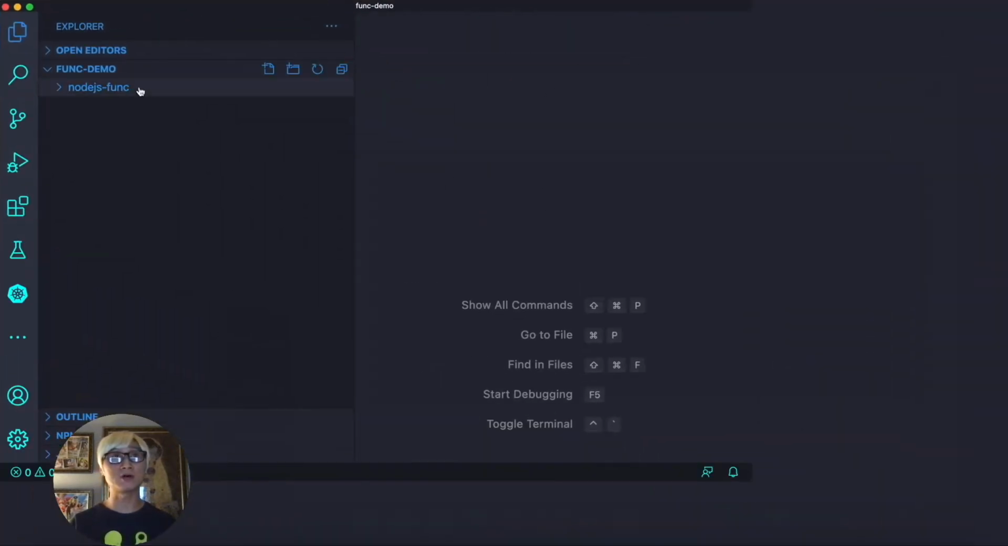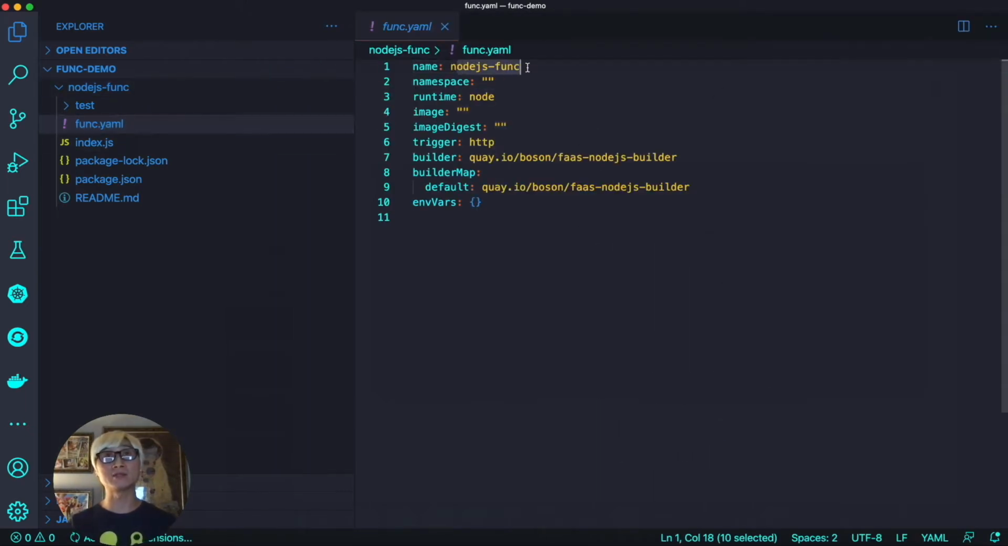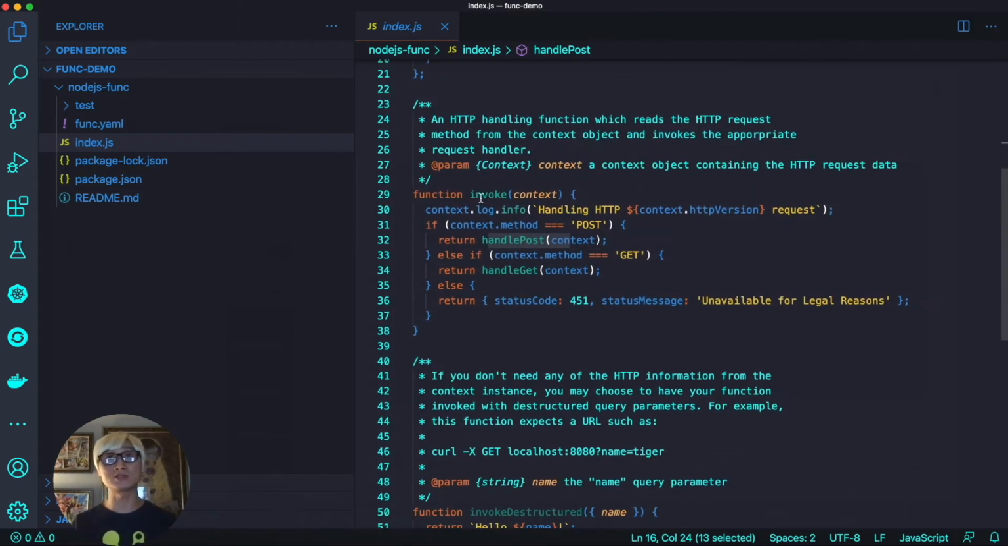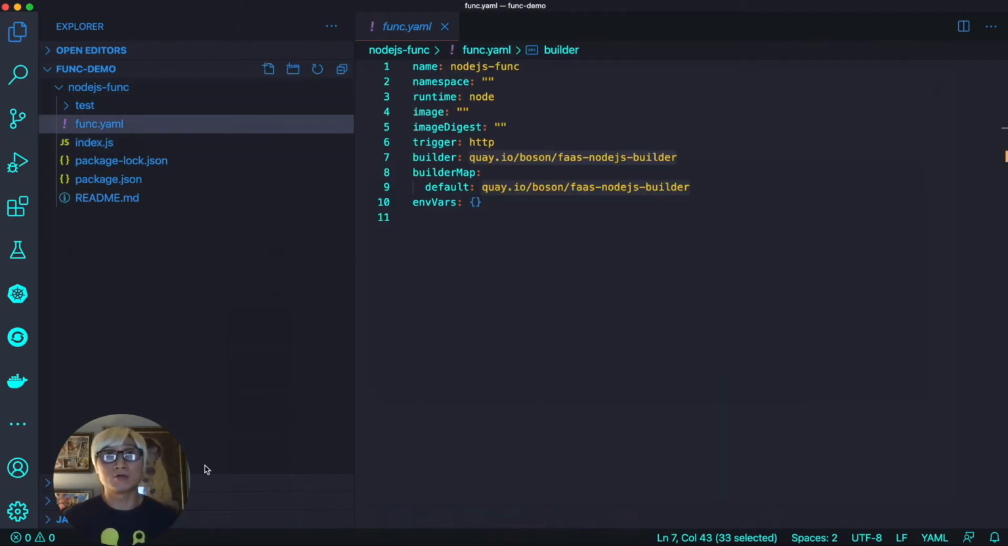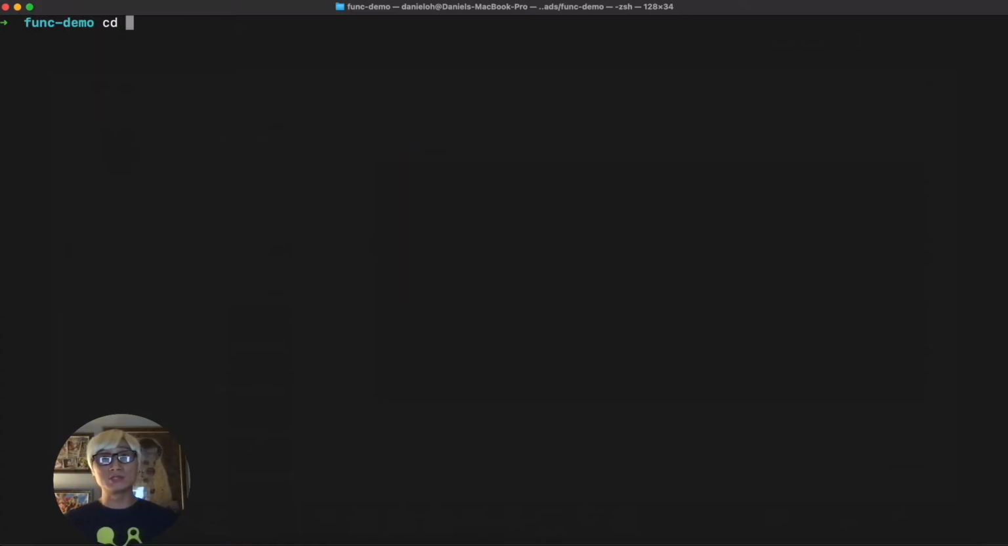Then let's open an IDE tool to take a look in more detail at how this project is implemented. The function name is nodejs-func, and the namespace and image digest are not defined at this moment, we're going to specify them in the next command line. Don't worry about that. Let's take a look at the sample application JavaScript here, how it handles a GET or POST method from the end user or the RESTful API. All right, pretty simple.